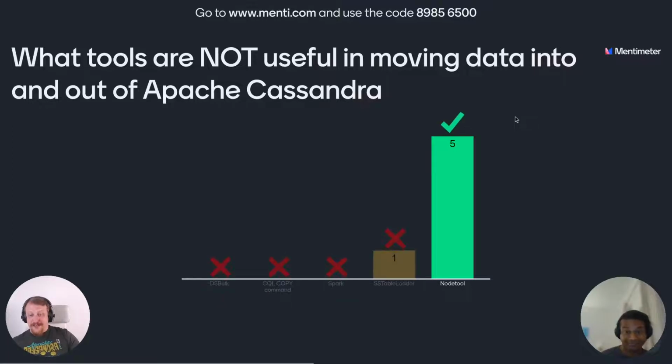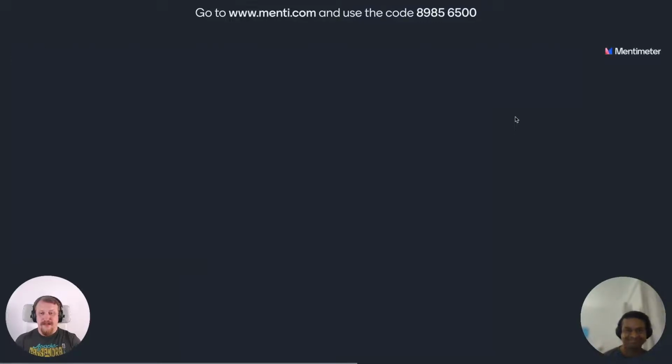And most of you made it. That's a great job. Nice. So yes, right. Note tool is very helpful, but it won't help you move data in and out of Apache Cassandra. Right.